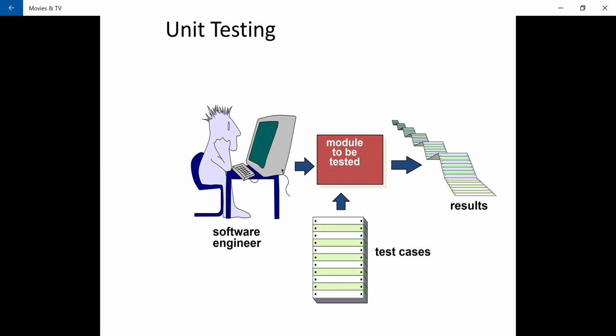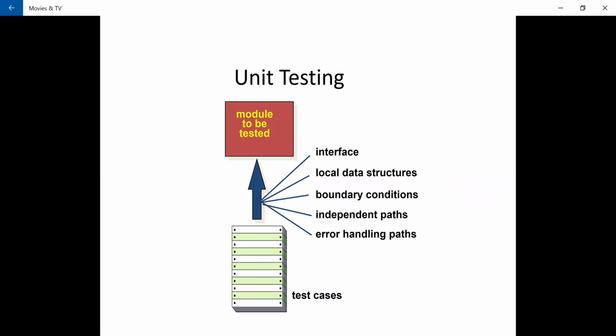Here you can see the unit testing: the software engineer takes the module to be tested, whichever module you want to test, and test cases are generated for that module, and it will give a result. Unit testing is small program testing. Keep in mind it is testing of a small program. For unit testing, we need the module to be tested and the test cases, and we must decide how the test cases are generated and given to the module.